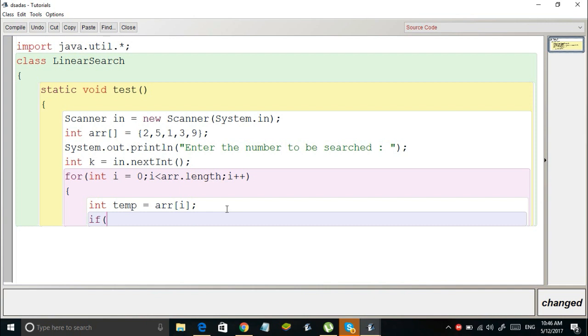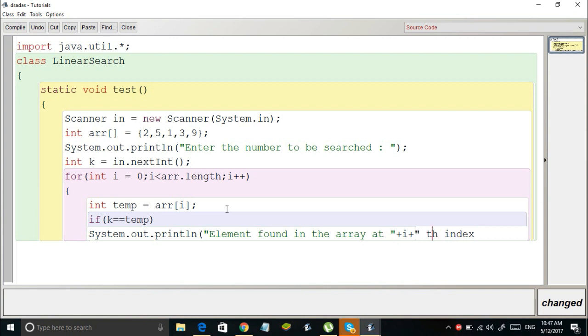So in that way we are taking the values, and the next thing that we would like to do is compare. If k is the input of the user, and k is equal to temp, then we know that the inputted value exists in the array. So we can print a statement saying element found in the array, and we can also describe the index at which the element is present. So I can just say "at" plus i plus "index". This will also display the index at which the element is present. That is basically the basic logic of this linear search.